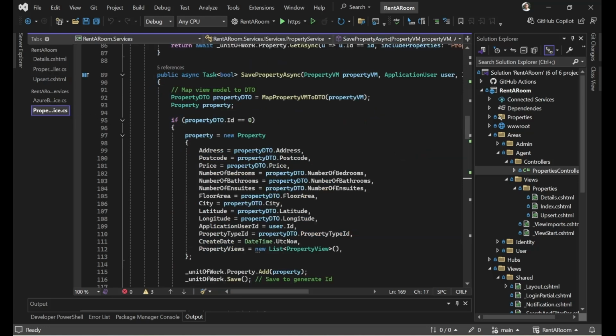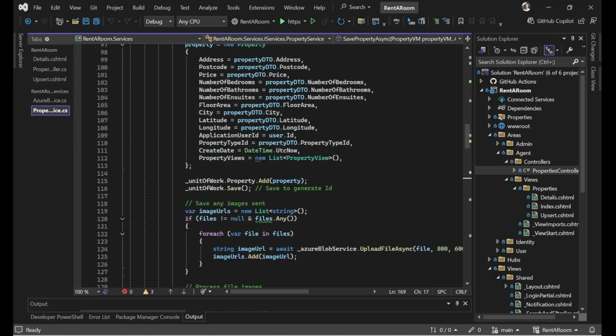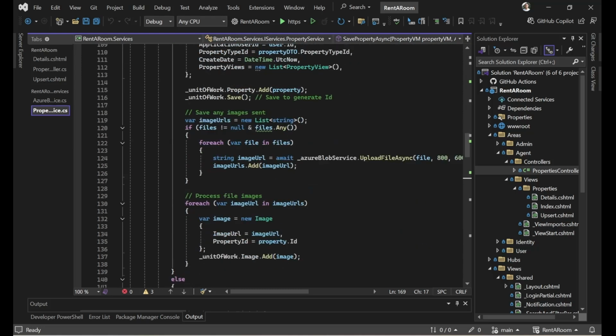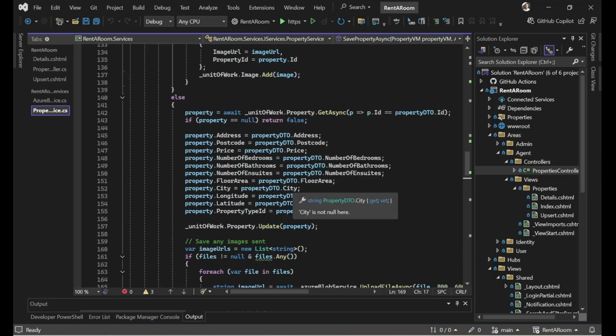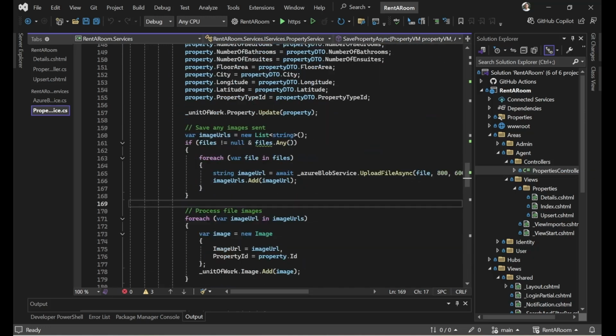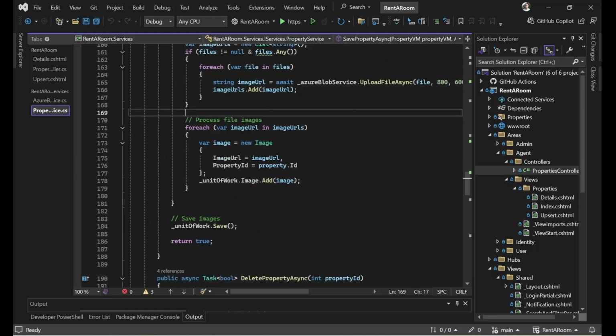Checking this method, we see it uses the property ID to determine if it's a create or edit. If it's a create, it maps the DTO to a new property, then uses the Azure Blob service UploadFileAsync to manage the images. Else, it's an update where it maps new changes to fields on an existing property, but also uses the Azure Blob service UploadFileAsync to manage images. Then unit of work is used to save the image changes and then overall save the property changes.